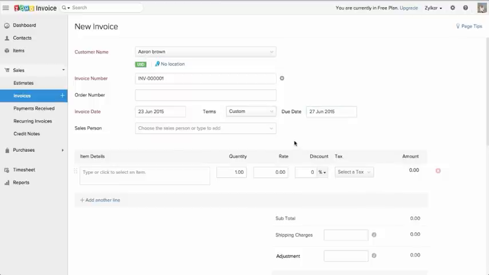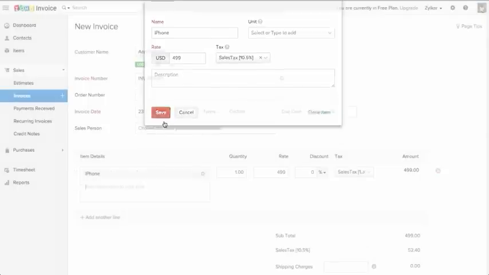Item Details section. Items are nothing but products and services which you sell or offer. Choose the item for which you're invoicing or type in the details of the service which you're offering. If you have already created this item, Zoho Invoice will list them here. You can also add a new item by clicking on plus new item button.